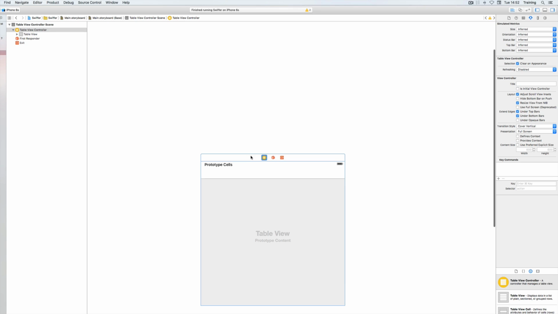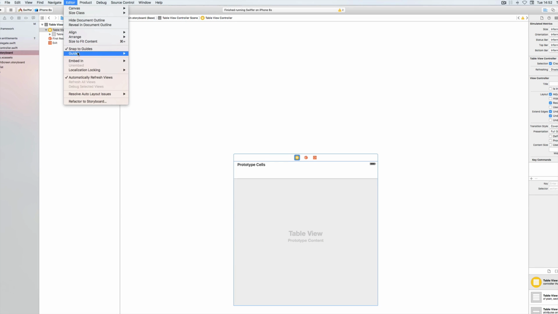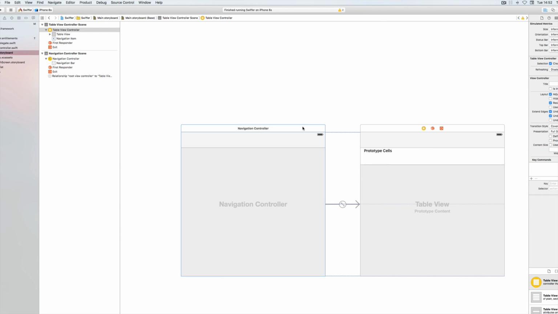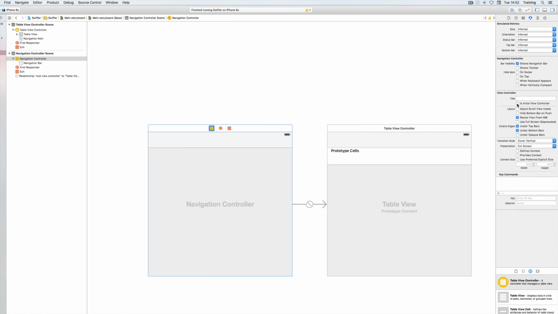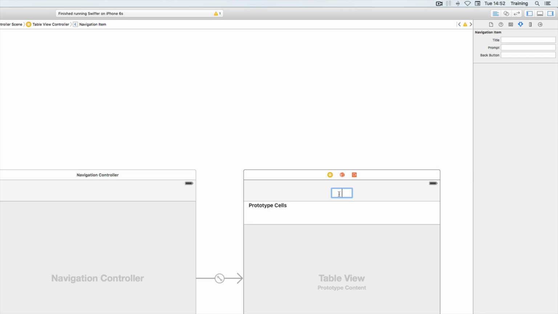The second thing we want to do is select that table view controller, click on the Editor menu item and tell it to embed in a navigation controller so that we can get a nice navigation bar. Then we also need to select this navigation controller and tell it to be the initial view controller in the attributes inspector. Make sure that this is selected, and then we can do some nice cosmetic stuff like adding Swiffer here.